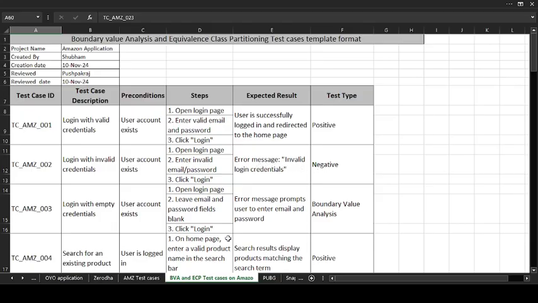Move on to the actual part, that is boundary value analysis. How do we use boundary value analysis when we write down the test cases? TC stands for test case, AMZ Amazon application 003. This is the third test case: login with empty credentials. Whatever user ID and password we use, keep them empty in the boundary value analysis.